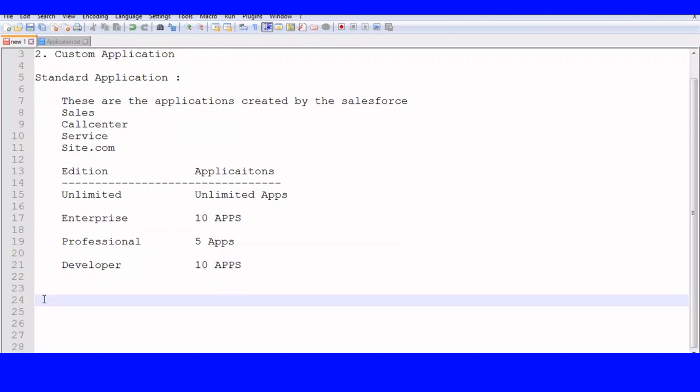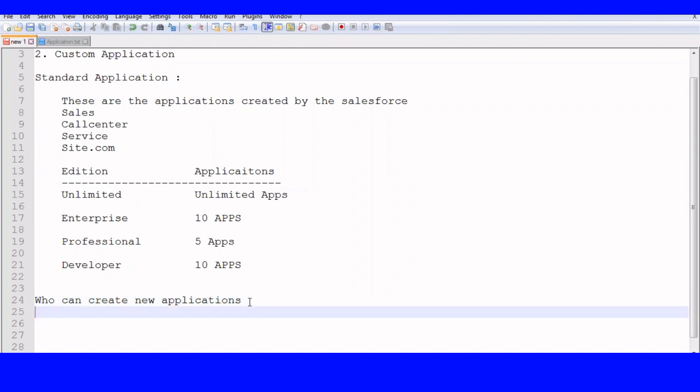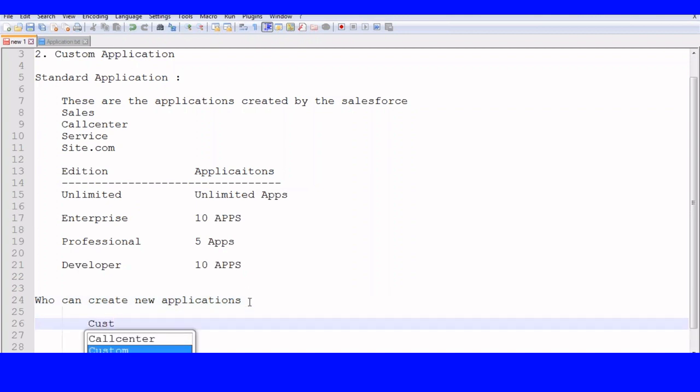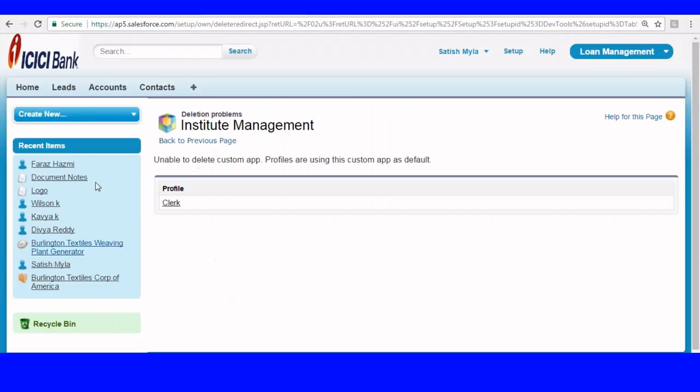Who can create the applications? Which users in the organization can create a new application? To create a new application, we have a permission called Customize Application. Let me show you that.